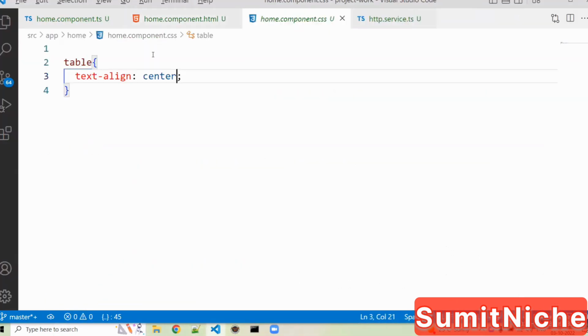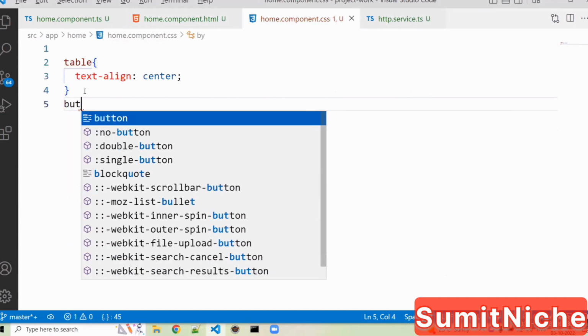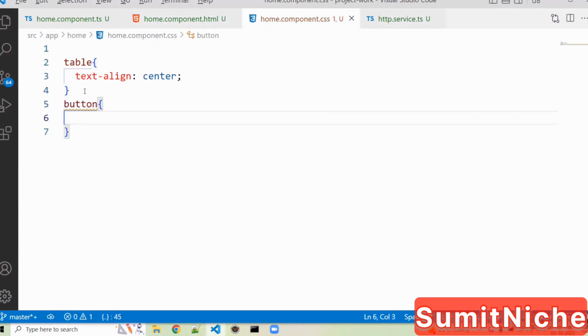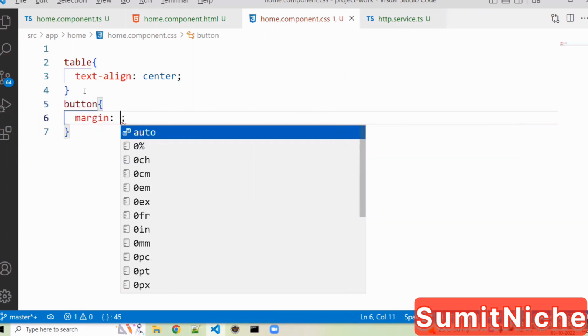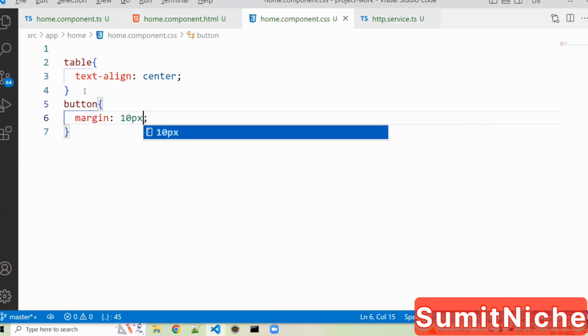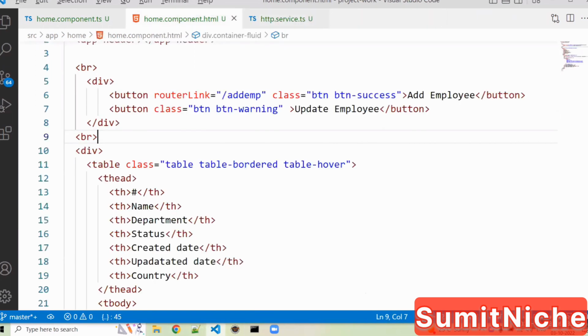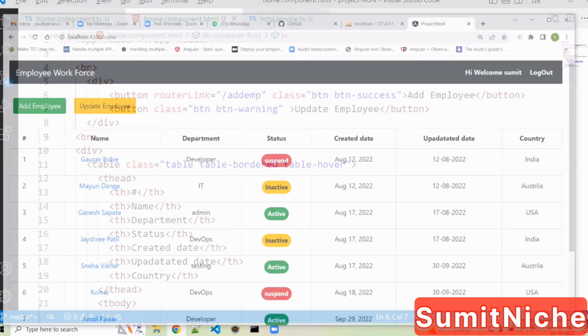So we can apply CSS here. For that use the button. On that we can mention margin as 10 pixel. Whatever margin you want, I'm just giving 10 pixel to make it display properly.